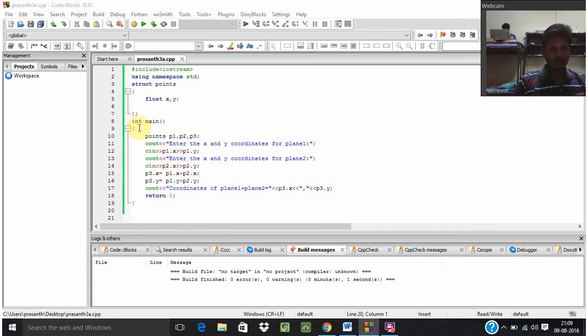Now I'm going to teach about int main, that is the main function. Int is the return data type. Point p1, p2, p3 declares the variables p1, p2 and p3.